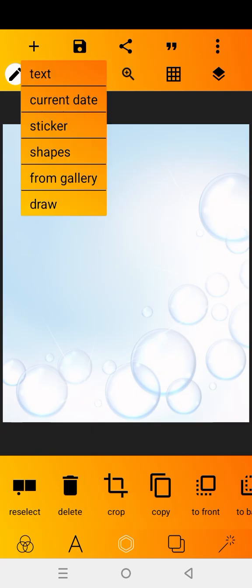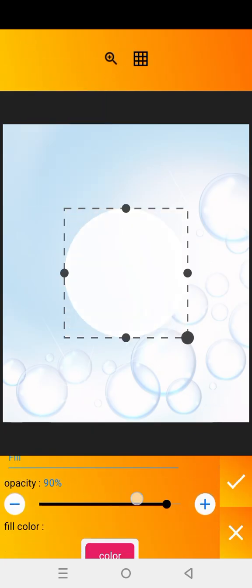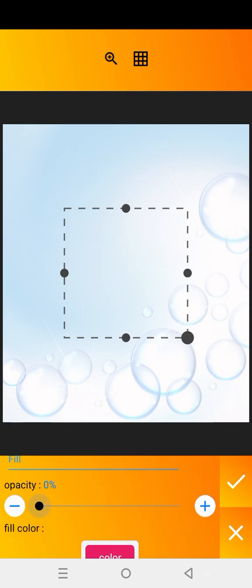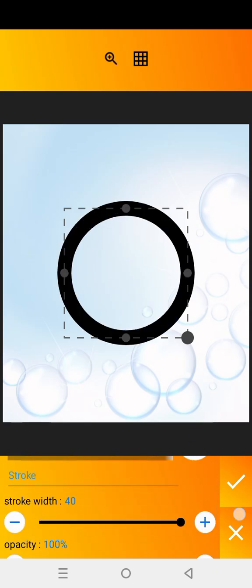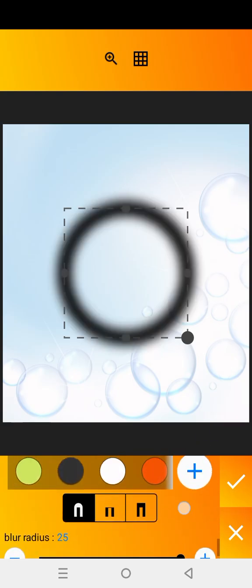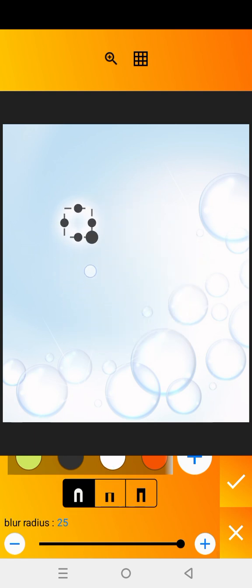So I create a shape, minus the opacity to 0, and then the stroke to 40, blur radius to 25, and then we return the color to white color, then drag this up here.